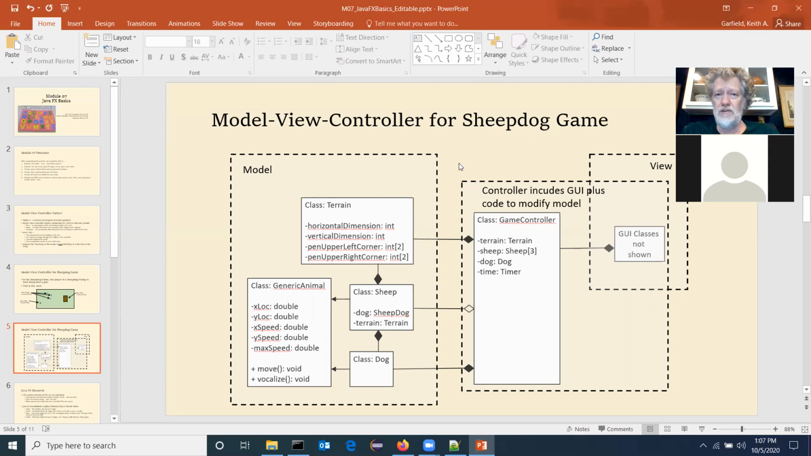And then the view is just all the actual GUI classes. So what we're going to do this week is really focus on the view, and then next week we'll focus on how you get the view and the model to talk to each other through the controller.